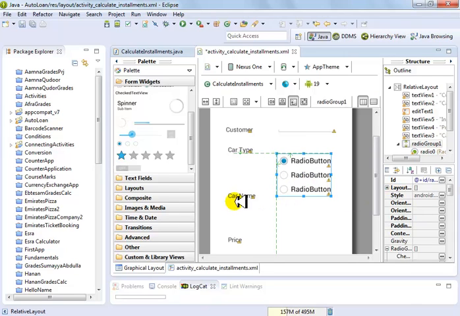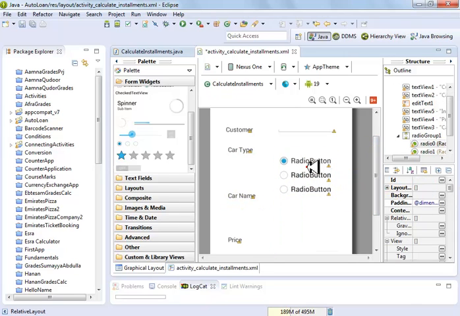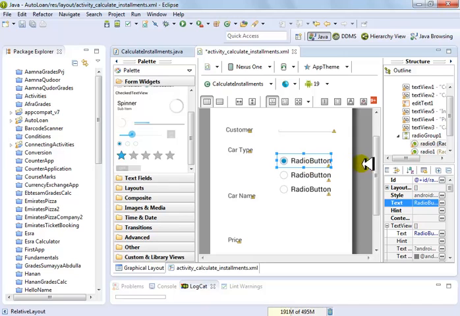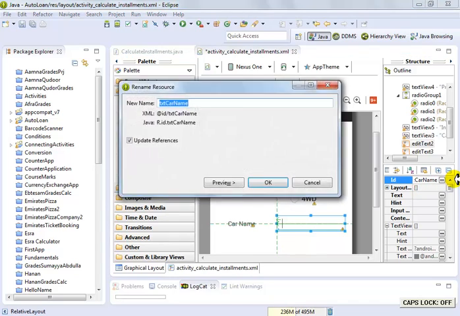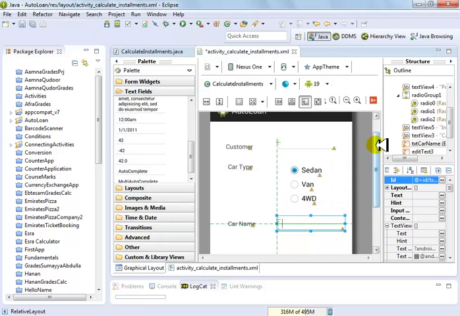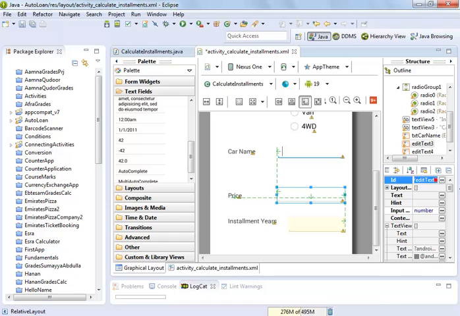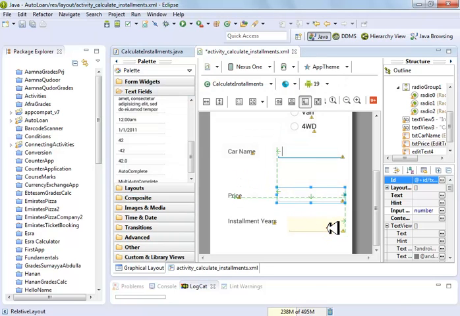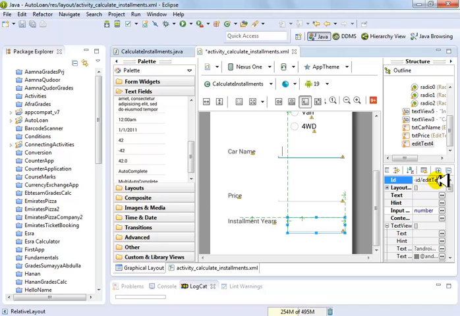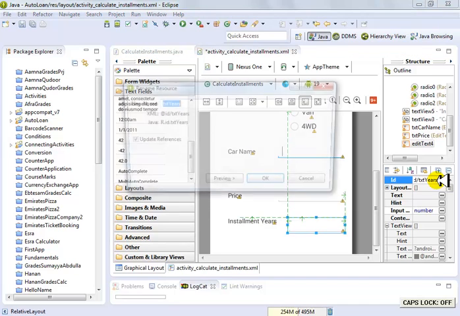So my car type is what? I have sedan. Car name, right? So I'll call it txt car name. Then we have price, txt price. This can be a whole number, meaning an integer. And the installment year, txt years.